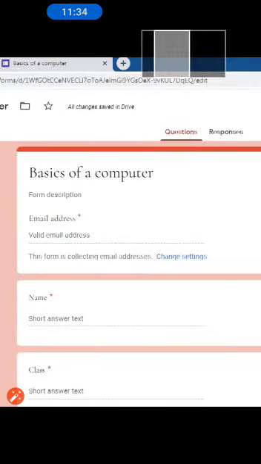We again finally save it. And now we have our paper ready to be given to the students. Now how to give it to the students? So here is a send option. We'll send it to the students.